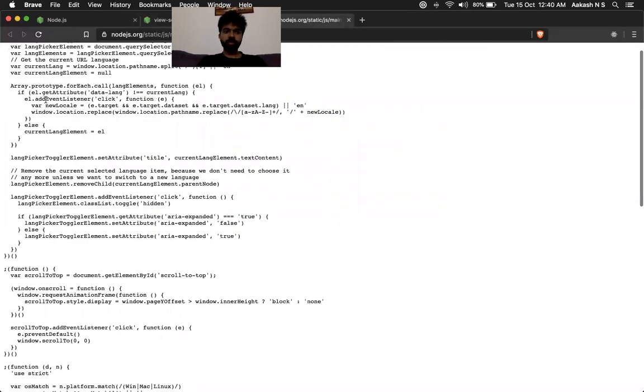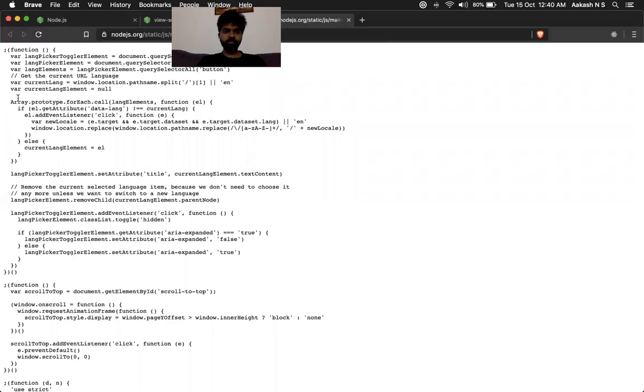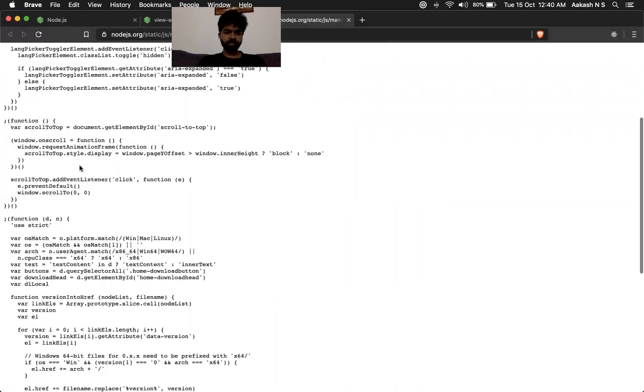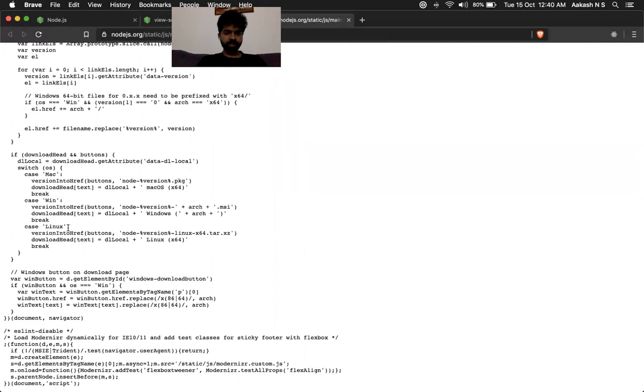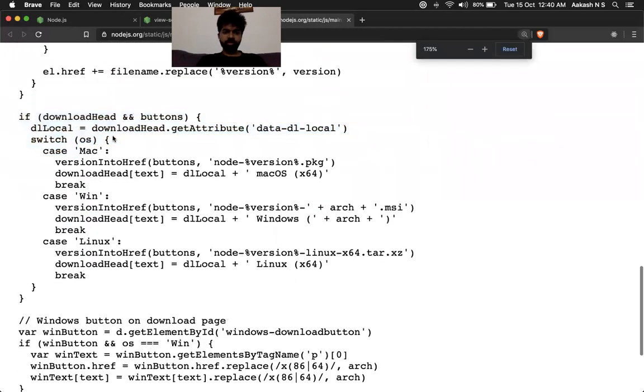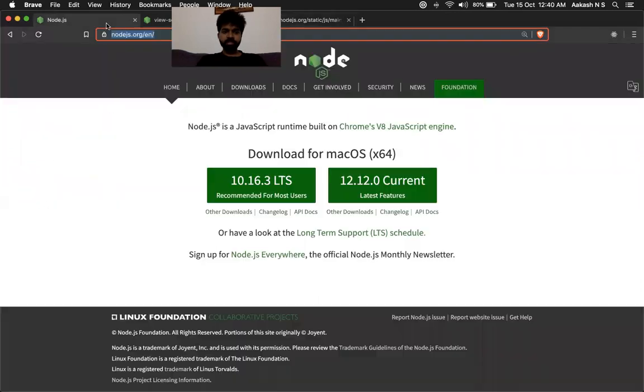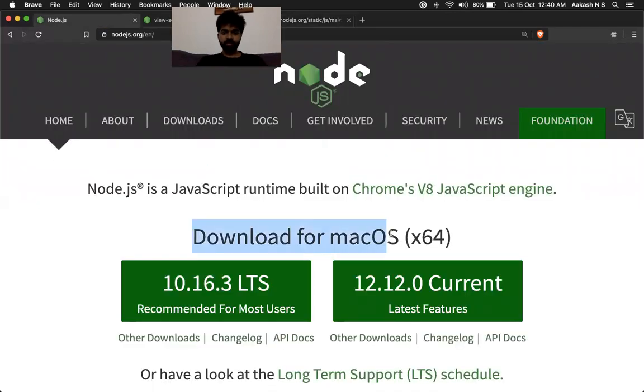So essentially you can even read through the file and try to understand what's happening here. So looks like there's a bunch of things happening, and finally they are basically checking versions. Okay, they're able to capture the OS. Let me just zoom in here. So they're able to somehow capture the OS, and then based on the OS, you can see here on this page, it says download for Mac OS, right?